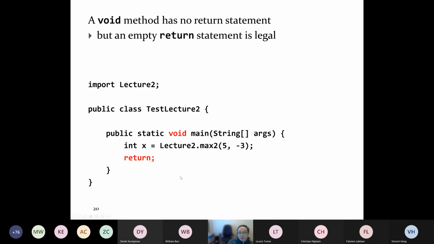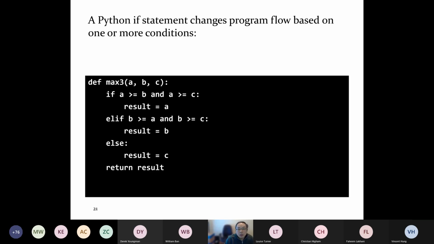That's all I want to say about methods for now. We're going to write more methods when we learn about control flow and things like that. We want to be able to use if statements and for loops to write some more interesting methods. So for now, let's move on to if statements.